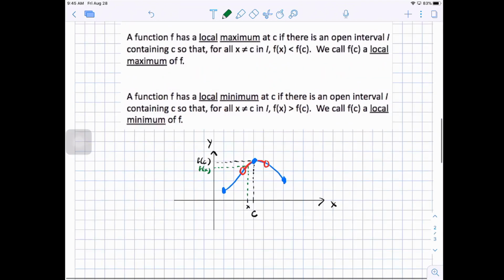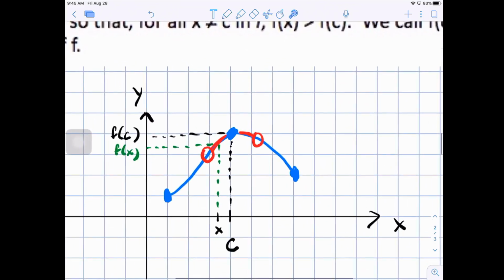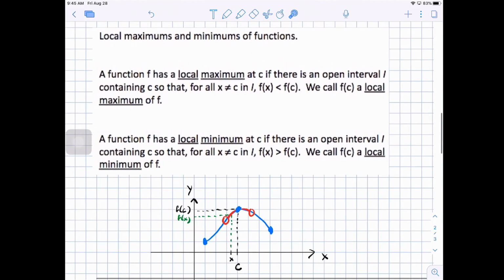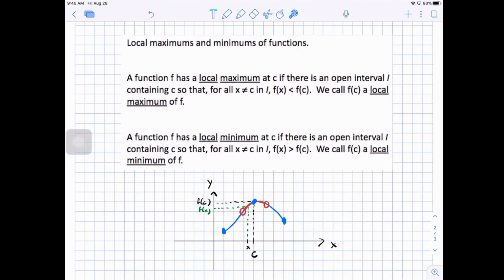Okay, so for this to be a local maximum, it has to be true that for whatever x I pick that falls within this open interval over here, the output has to be lower than f of c. Which is true, right? If I pick any x value over here, the output's going to be lower than this right here. And it's true on this side too, because the function's decreasing over here. We could do a similar diagram for local min, but I don't think we need to do that. Okay, I think we are going to stop right here.